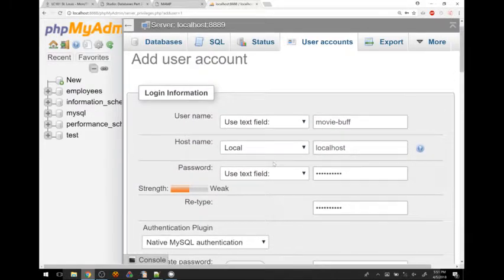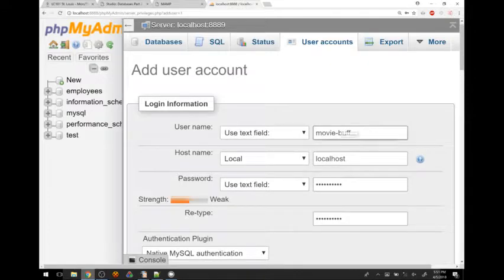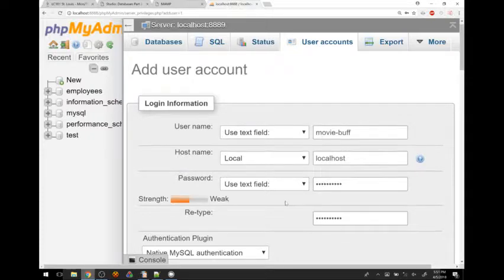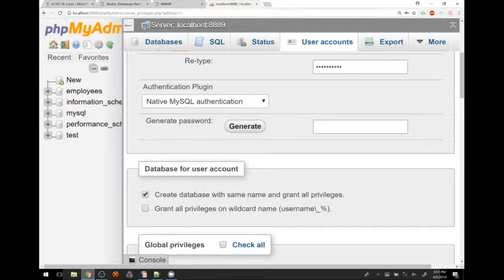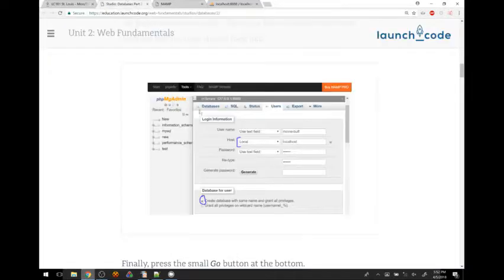So just to recap, this is important. I typed in the name movie buff. I selected local here. I typed in the password, which is launch code, and then I typed it in again. And then I checked this box that says create database with same name and grant all privileges. Are there any questions? Because if we get this stuff wrong, then we're about to click a button that makes it very hard to change this stuff. So if you have questions, now's a good time to ask. We all good? We're all on the same page?